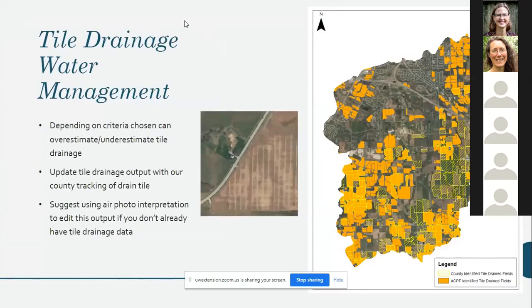So I'm going to talk a little bit about the tile drainage water management tool of the ACPF. So at Outagamie County, we map tile drainage in the Lower Fox Basin using air photo interpretation. So when running the ACPF tile drainage tool, I will usually update that output with what we actually have mapped. So for our area, the tool seems to overestimate tile drainage when using the more inclusive parameters, and then it underestimates when using the more restrictive parameters.